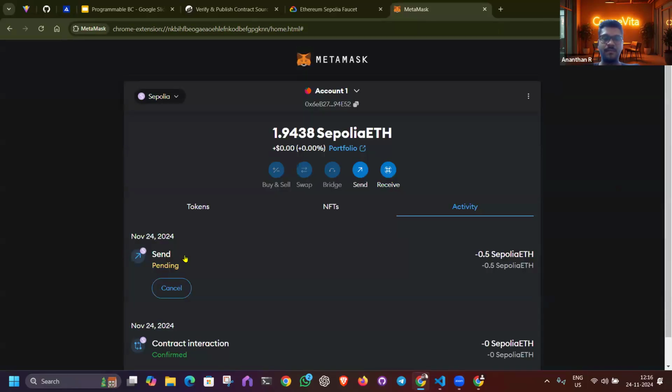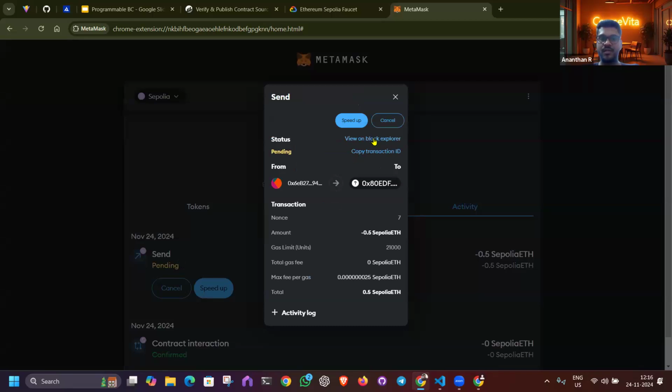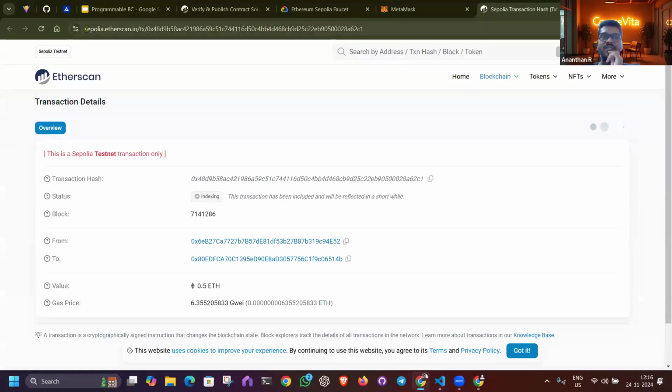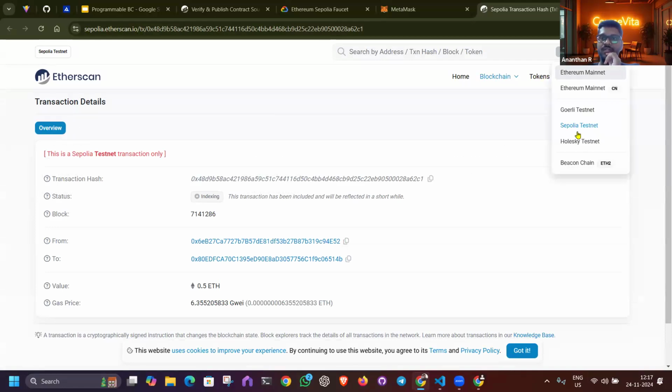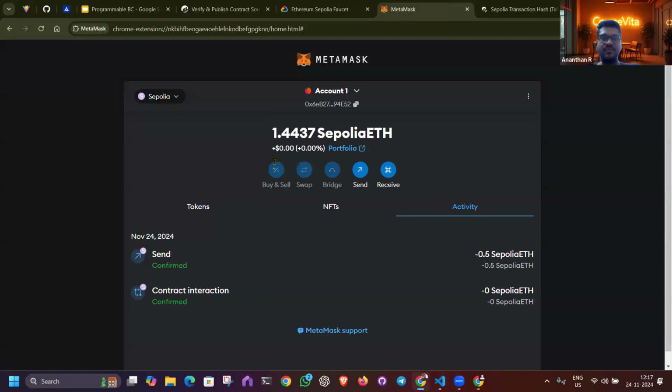It's in the pending status. We can also see this in something called Etherscan. Etherscan is a block explorer that is used to see the data in the blockchain. If you click on view on block explorer, it will redirect us to sepolia.etherscan.io. We have Etherscan for Goerli, Holesky, all the test networks, and the main network. Currently Etherscan is indexing that transaction. It seems like our transaction is confirmed.